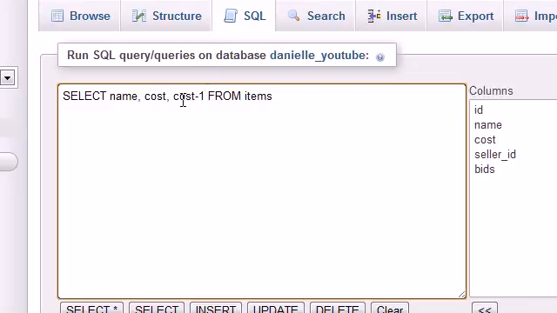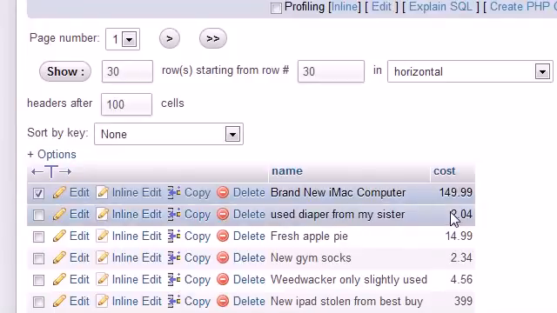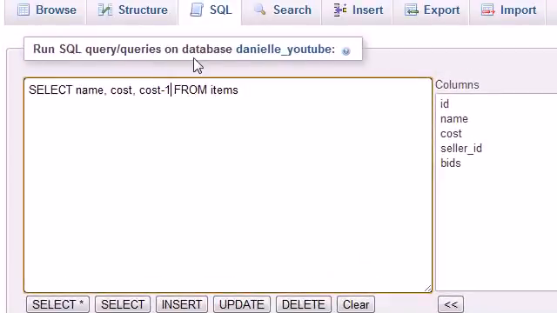Now what this is going to do is create a new column that takes the price or the cost of the item and subtracts 1 from it. So our first column is going to be 148.99, the second one is going to be 104, the third one is going to be 13.99, so on and so forth. However, just like before, this third column is a custom column, therefore it doesn't have a name yet. So in order to name it, we need to use AS, and then we give it a name like sale price or something clever like that.